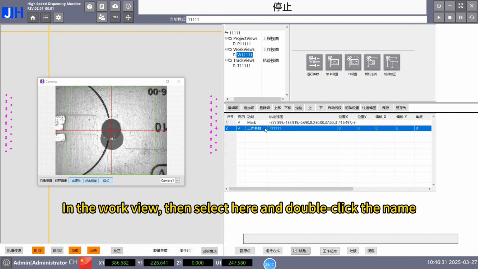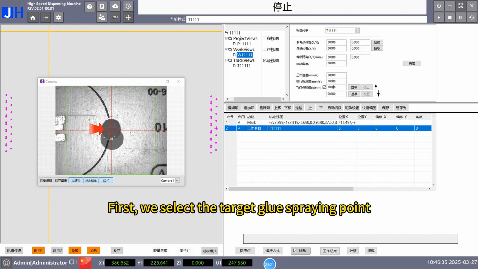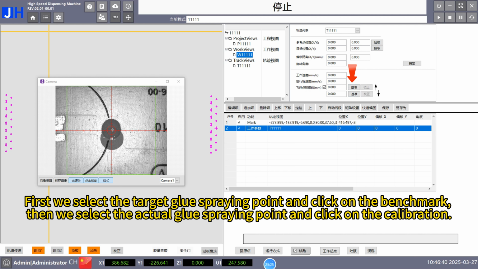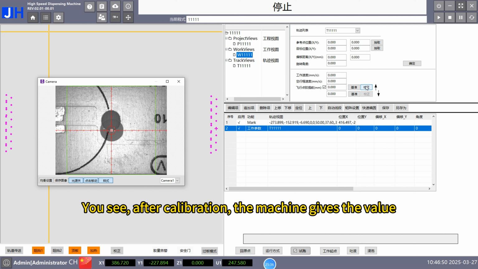In the work view, then select here and double-click the name. First, we select the target glue spraying point and click on the benchmark. Then we select the actual glue spraying point and click on the calibration. Please watch the mouse in action. You see, after calibration, the machine gives the value.